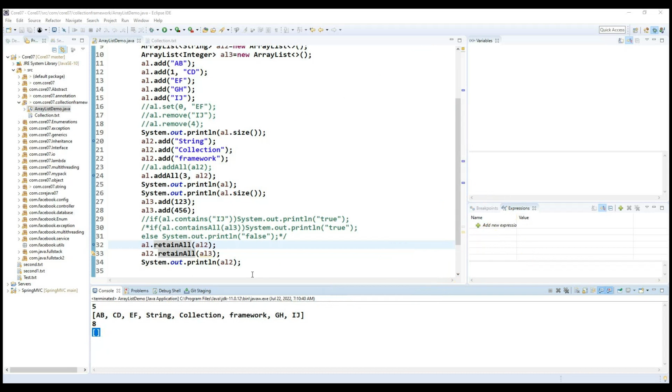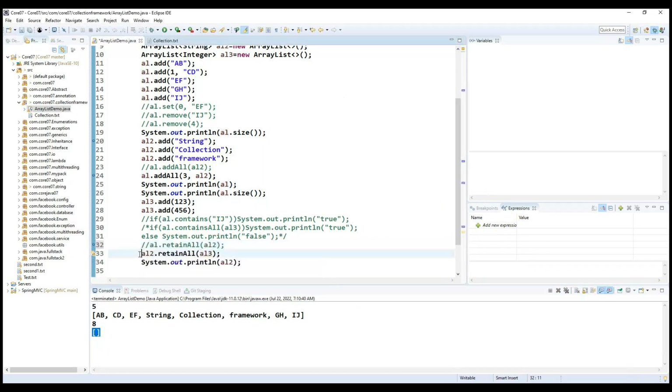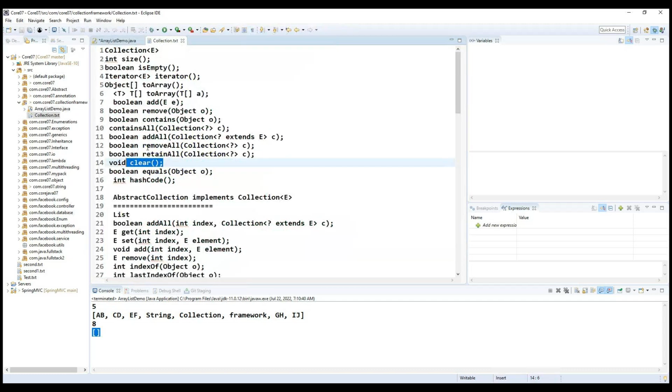Now we'll move on to another important section, removeAll. How is this removeAll method going to work? Here it is expecting a collection as a parameter. We'll try to find out how this collection parameter works internally.